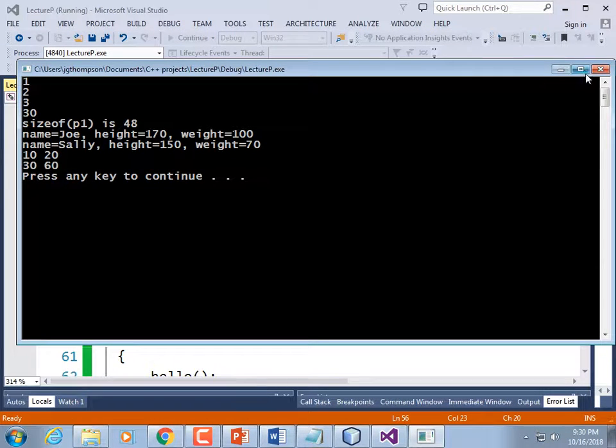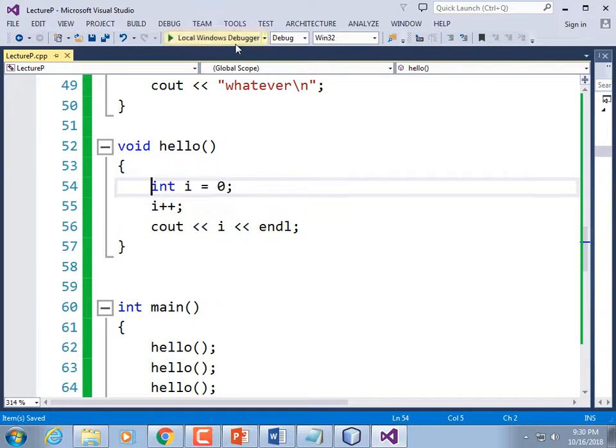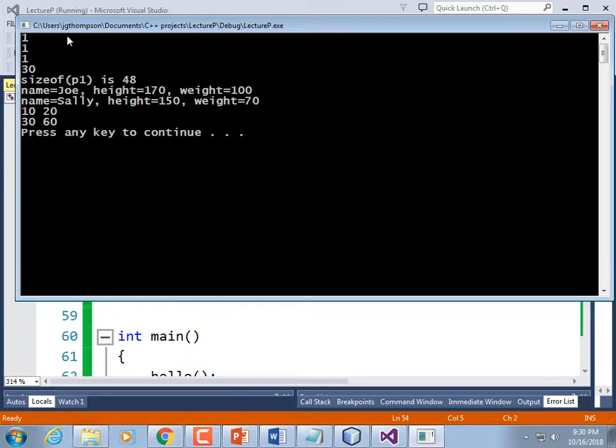So it printed out 1, 2, 3. Whereas, if it was not defined as static, it would just print 1, 1, 1. I can prove that by deleting that word static and running it again. And we see that it prints 1, 1, 1.